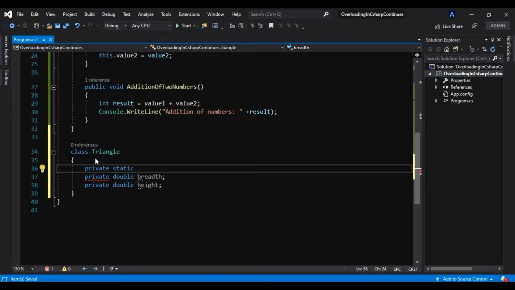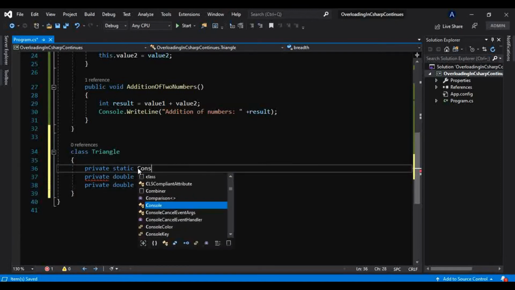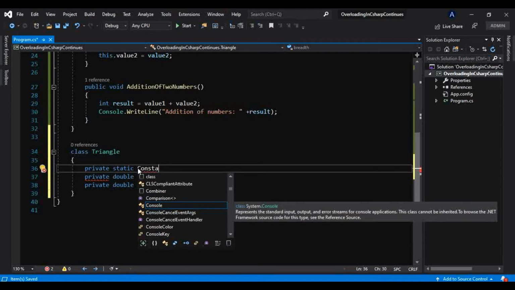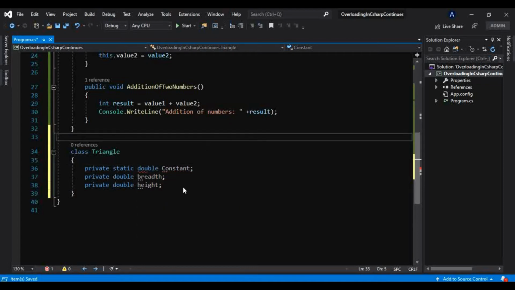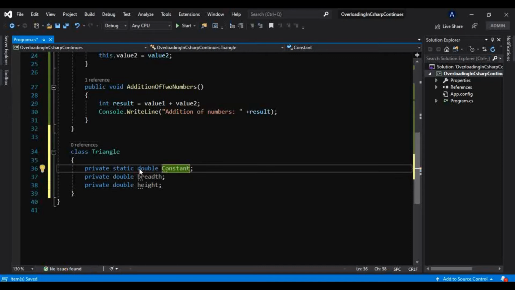So we know what the area of a triangle is. Area of a triangle is 1 by 2 into breadth into height. So 1 by 2 will be a constant, and we know that will not change in an entire program run. Why this error? Because we have not provided any return type till now. So that will be double. As soon as I make that double, the error is gone. And now we know the area of a triangle: half into breadth into height.